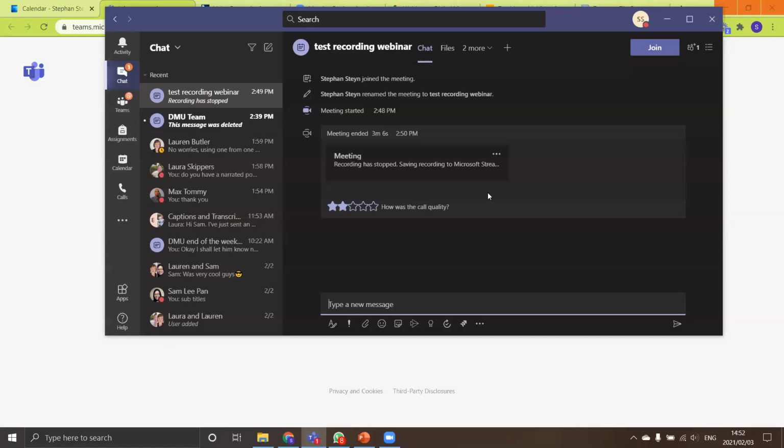So once that's done, you will have the option to click on these three dots here and say open with Microsoft Stream. So I'm just waiting for that to happen.